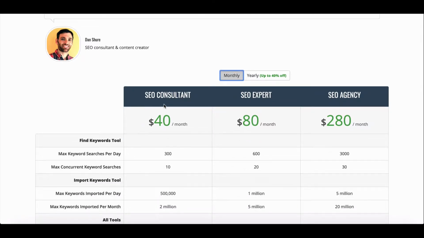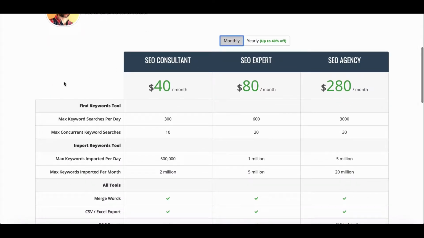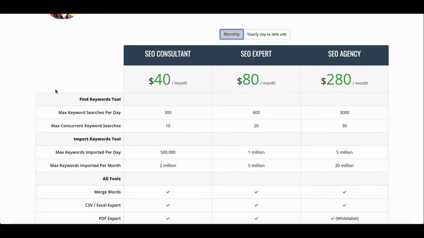There are 3 different plans: consultant, expert, and agency. The difference between these really is just the amount of data you're able to access. If you're just a single person sitting at home, maybe building a few affiliate websites in your spare time, you don't need anything more than the SEO consultant plan. I mean, I use the SEO consultant plan, and I actually work with clients with my main consulting business, and it's never really been a limitation for me.